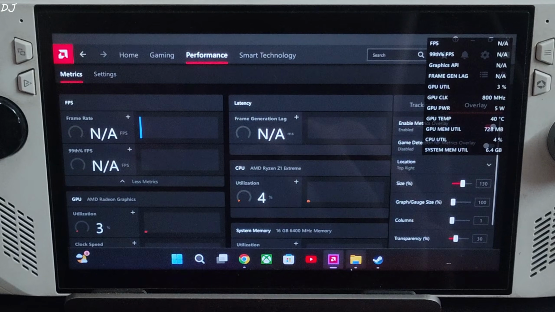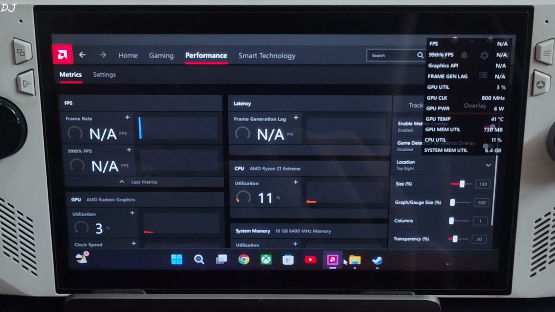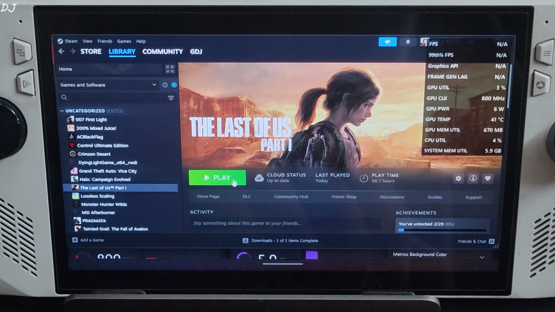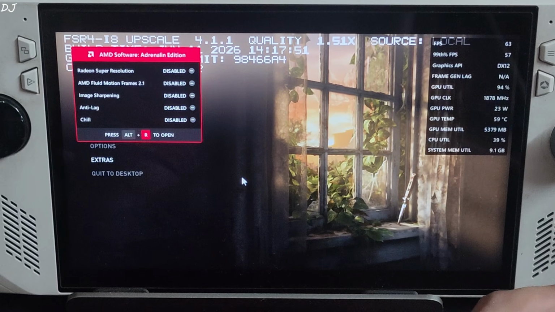We'll use Adrenaline's performance overlay to show you the stats. Avoid using Afterburner and RTSS, as they can cause the game to crash. Launch the game. First time launch can cause the game to crash. If that happens, just restart the game.